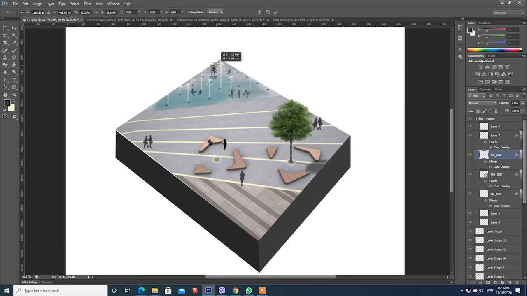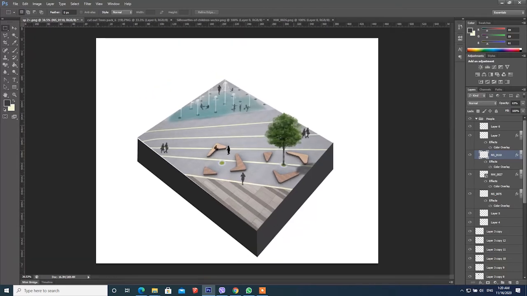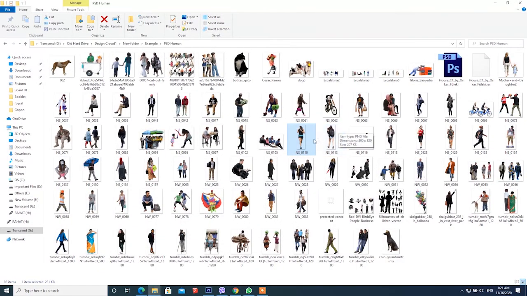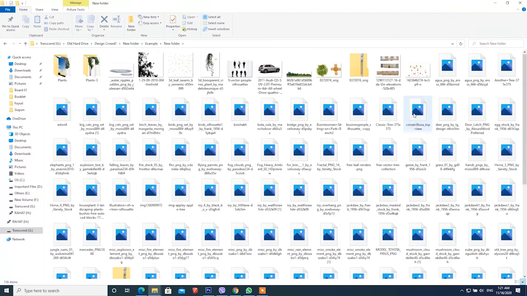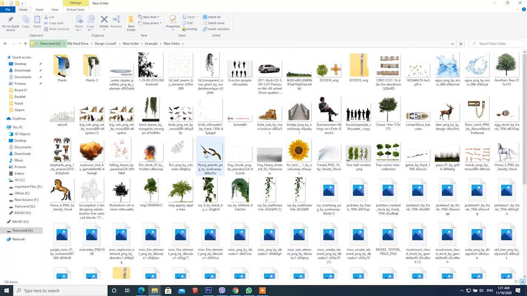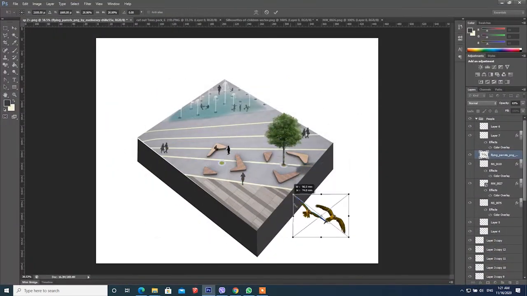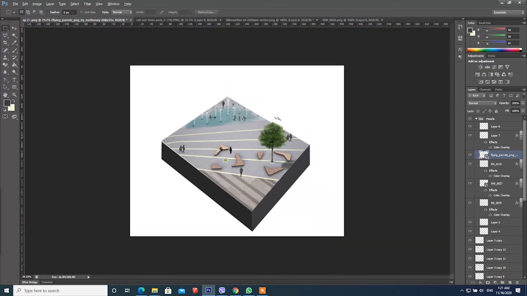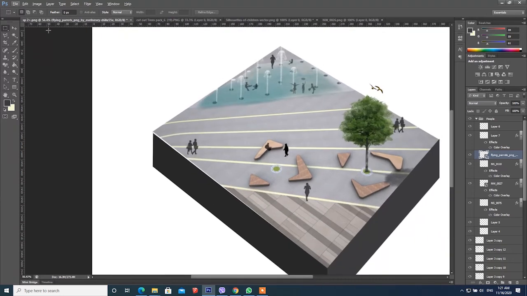Trying to fix the angle of the base a little bit, and then I'm saving. I'm already at the end of the simple sectional perspective. And I'm also saving a JPEG for my presentation board.